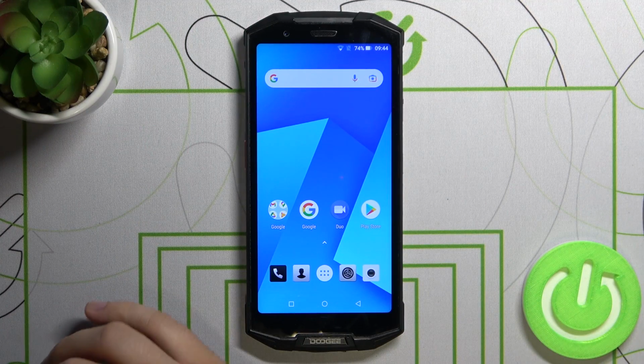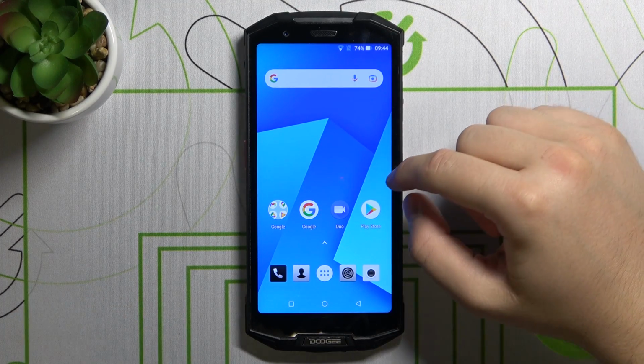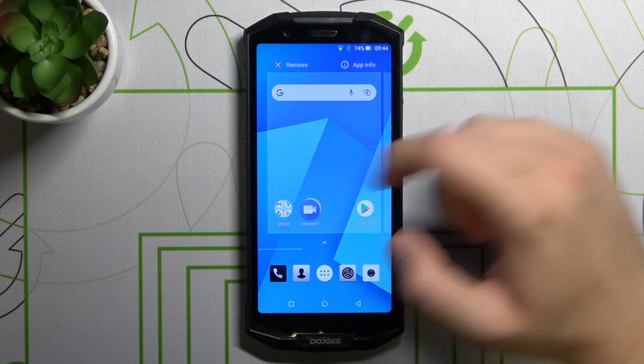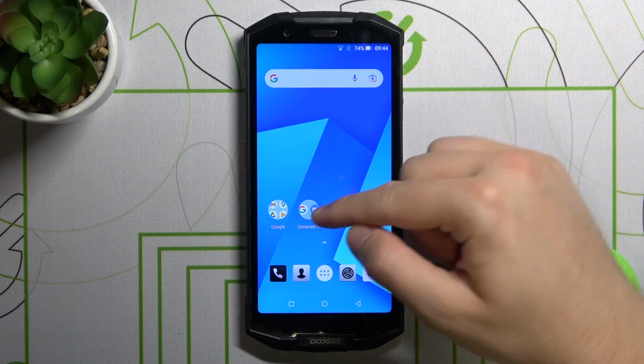Welcome. If you want to create folders on the home screen in your DOOGEE S70, at first you have to click and hold one of the icons, for example this one, and then drag it onto another icon. As you can see right now, here we have our folder.